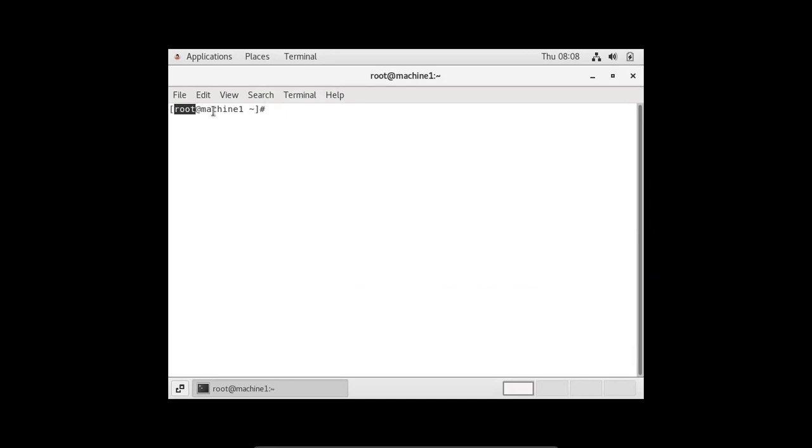What is the server name? This is the server name. Machine 1 is the host name or server name. Hash indicates currently we are logged in to the server with the root user. So that's why it displays hash here. If it is not the root user, it displays dollar.